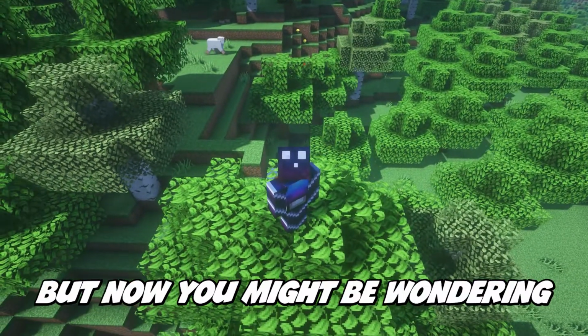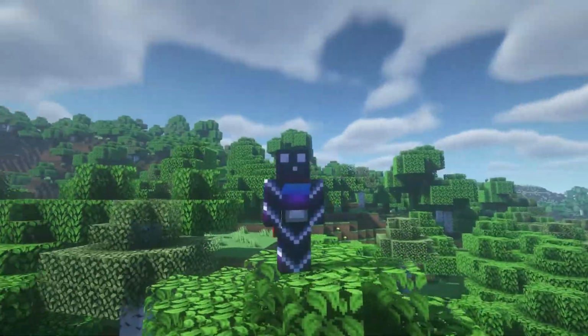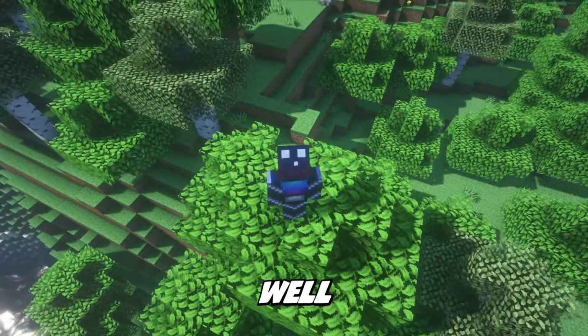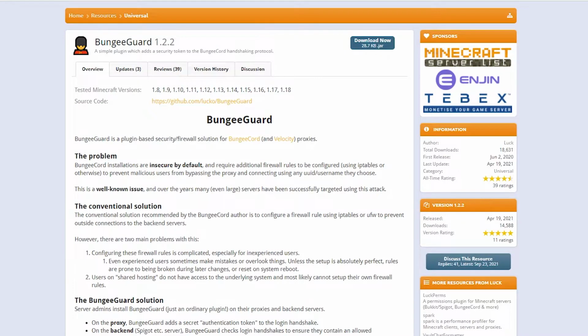But now you might be wondering, KasaiSora, how do we fix this? How can I make sure that people can only connect to servers in my network through my own BungeeCord server? Well, let me show you how. You want to download this plugin. It is called BungeeGuard. BungeeGuard also explains the problem a little bit on their own page, but basically it's telling you exactly the same thing as I just explained. The first sentence basically already says enough. BungeeGuard installations are insecure by default. And that is really true.